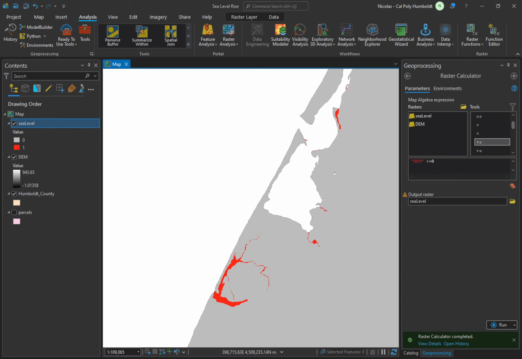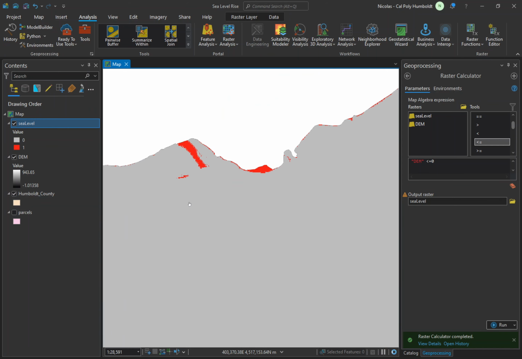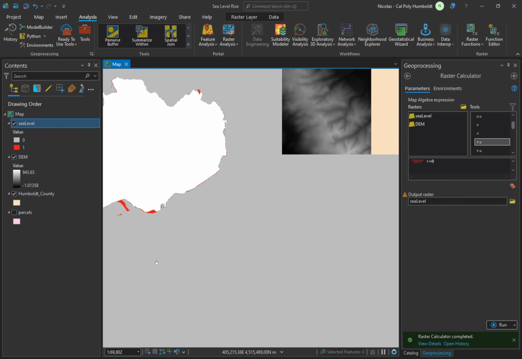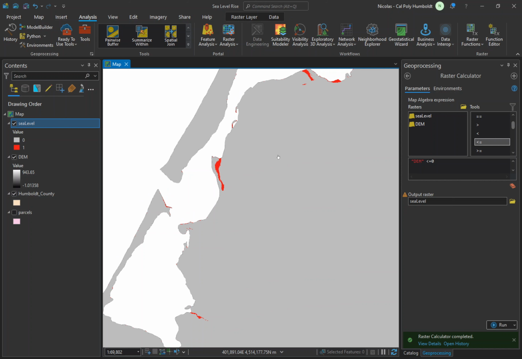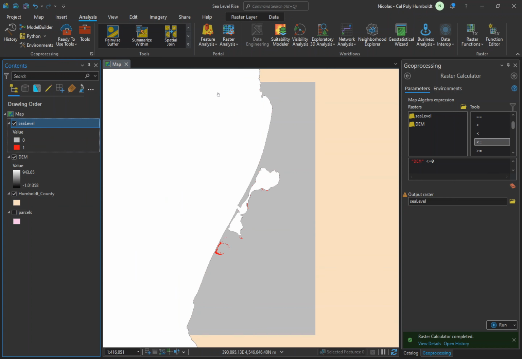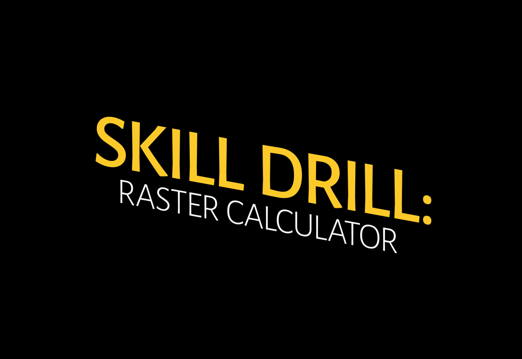Take a moment to look closely at where you see elevations at sea level. On this map, these areas are indicated in red. Are they what you expected to see? There are only a few places on the map at sea level, portions of the coastline, and areas around the bay. This tells us that, based on the DEM, the majority of the map is currently above sea level. In the next step, you'll model areas that would be inundated by sea level rise at various heights. Skill drill, raster calculator.